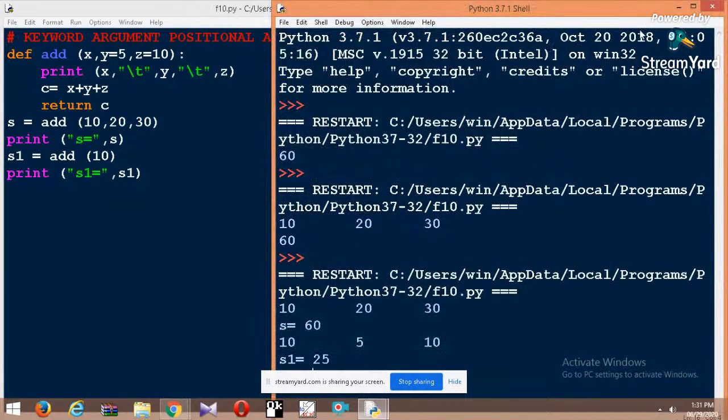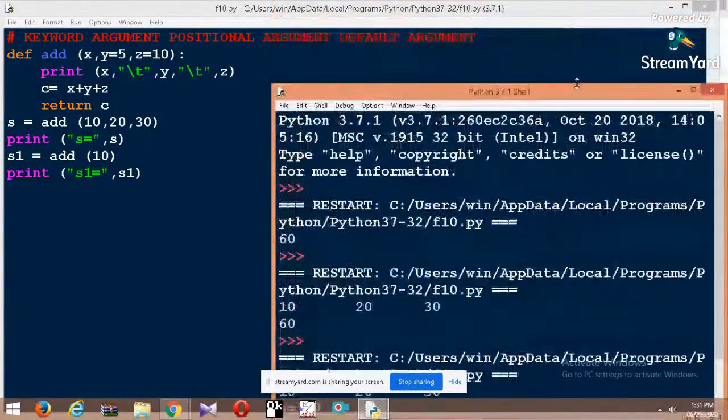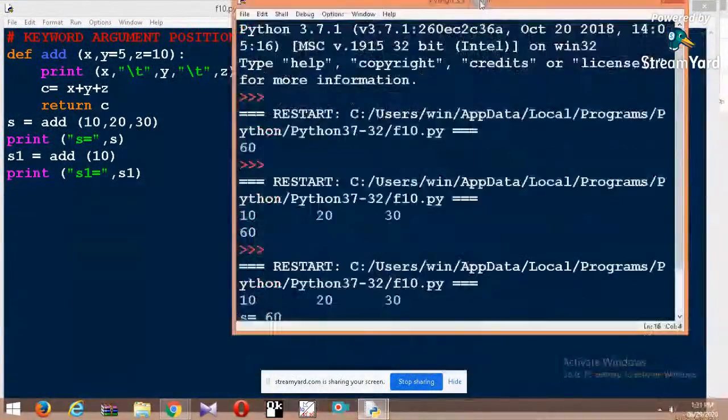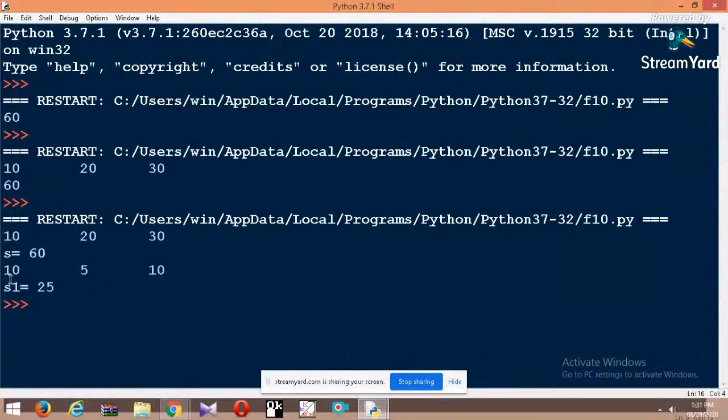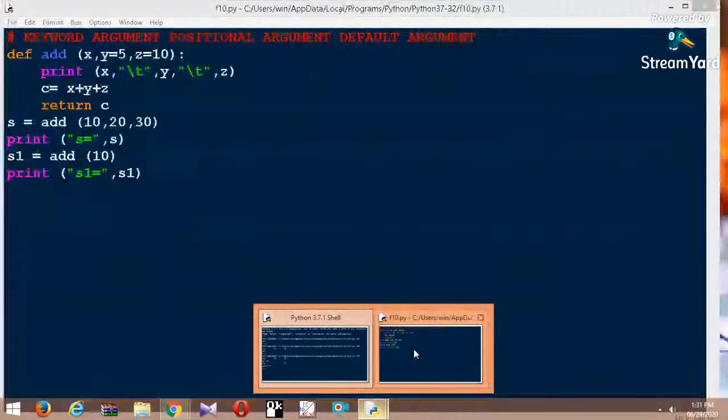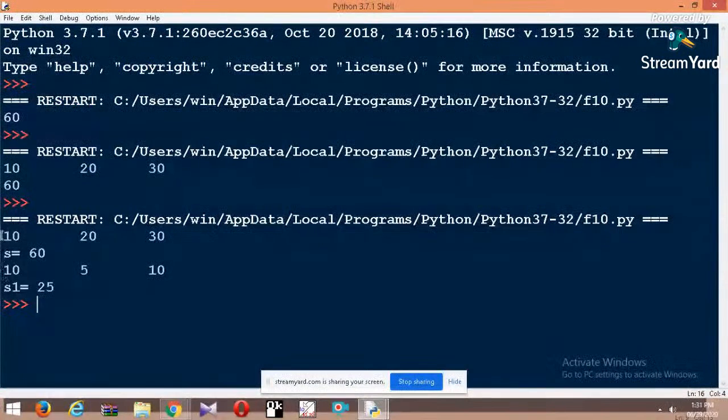So let's first discuss the output screen, what is coming here. Let me try to minimize the output screen so that it will be more understandable. Okay, let's understand from this part. For the first case, if we open the program, I'm calling the function s equal to add 10, 20, 30. So in the output, it has printed the values 10, 20, 30, and the value came like 60.